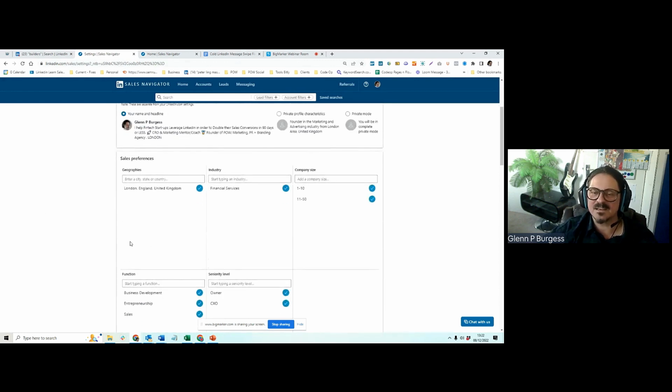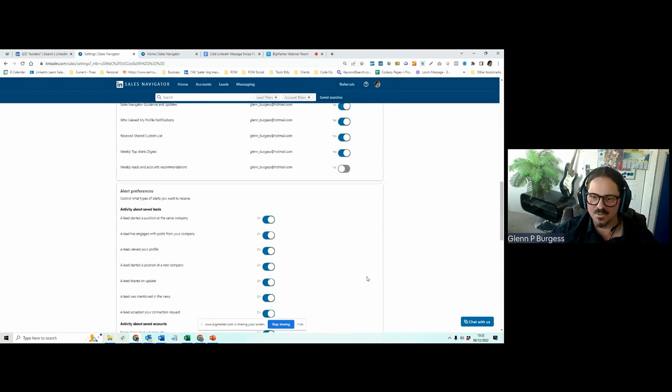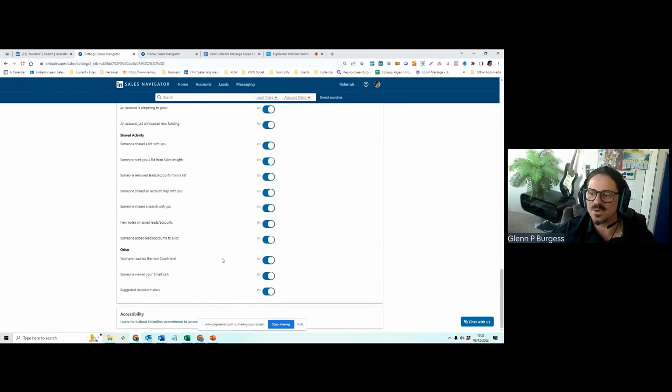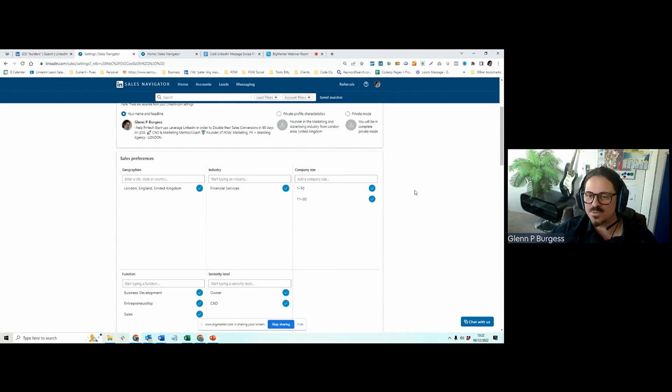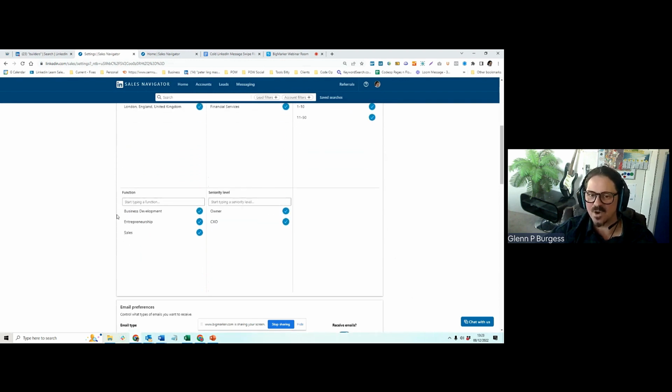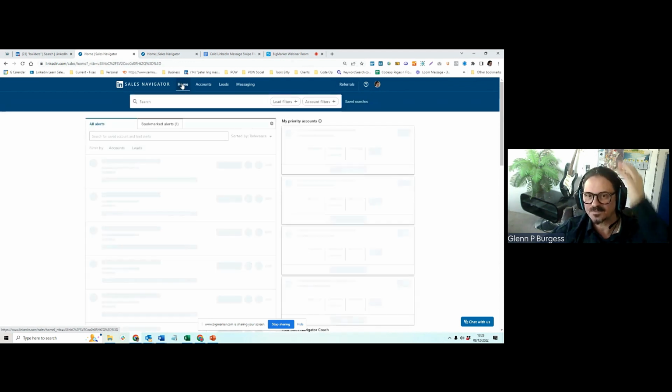That's basically telling LinkedIn, when I come to my home page, and there's all sorts of settings here, if you take Sales Navigator, you can go in and have a good old play. But one of the first things you should do is tell it to show me these types of companies. So I'm looking for financial services companies based in London at that sort of size, owners and C-suite, interested in this sort of stuff.